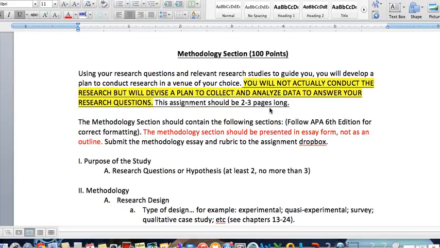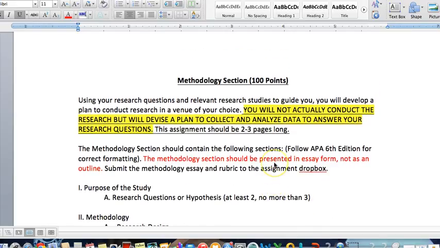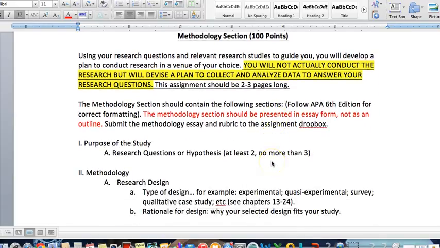One little tidbit here, I've got this organized as an outline. Please don't submit it as an outline. It should be in an essay form. You can have headings. I prefer headings, but make sure you don't have the numbers beside the headings.